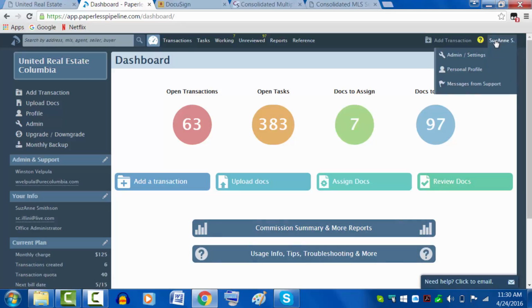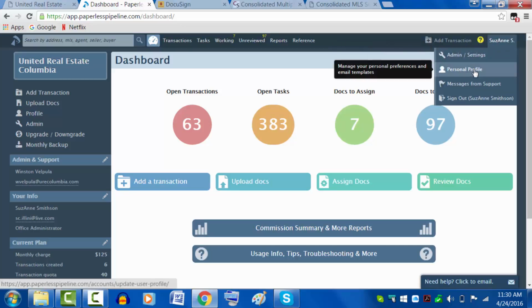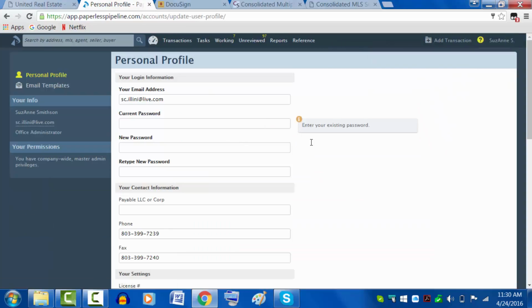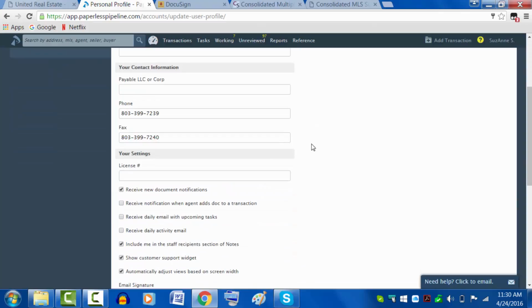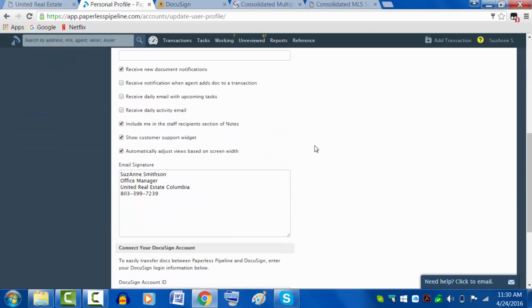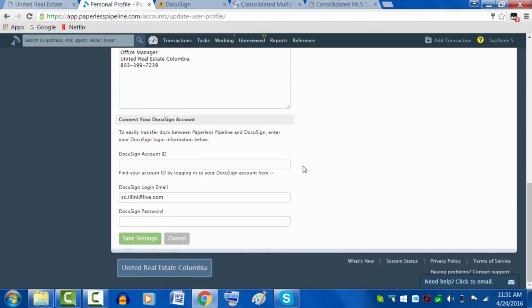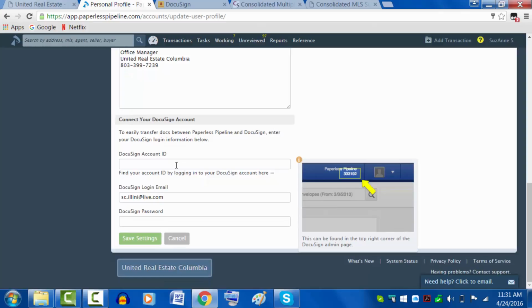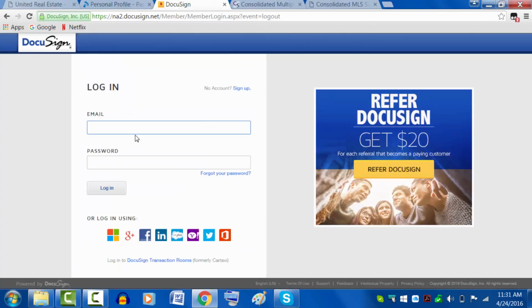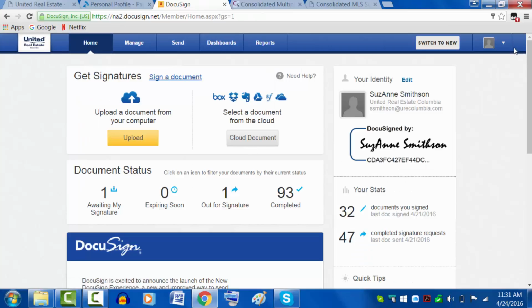Go up to the top right where your name is and go under Personal Profile. You'll see all this information that you can change at any time. You can adjust the types of things that you see, your password, etc. But you need to link your Docusign account. And so your Docusign account ID is found by logging into Docusign with the password that you created from the invitation that I sent you. You created your own password to that.